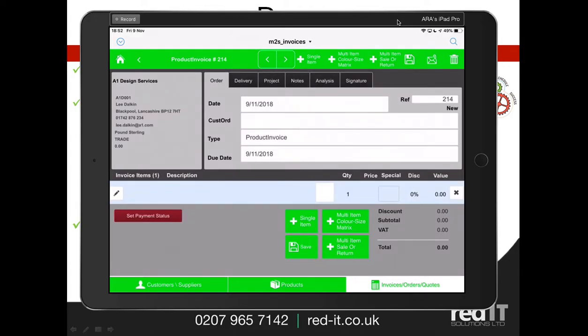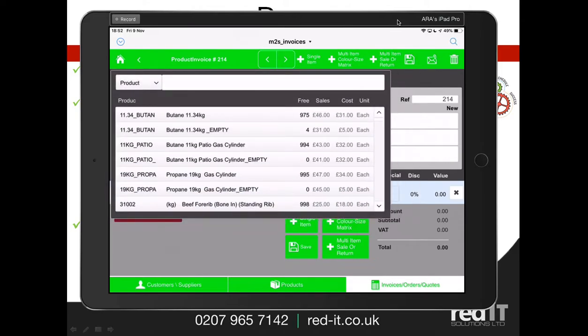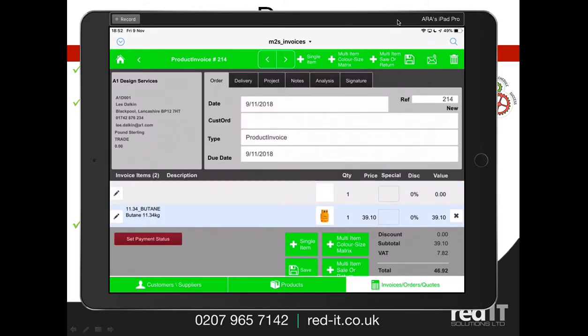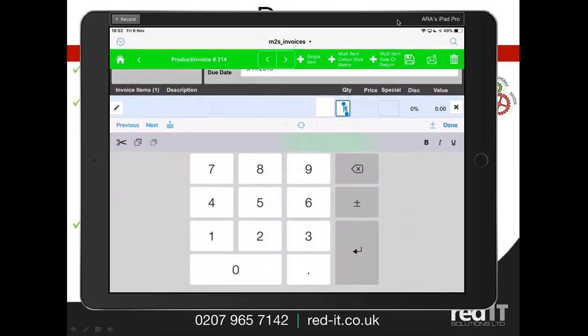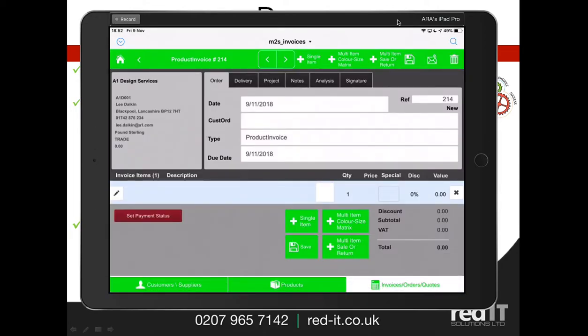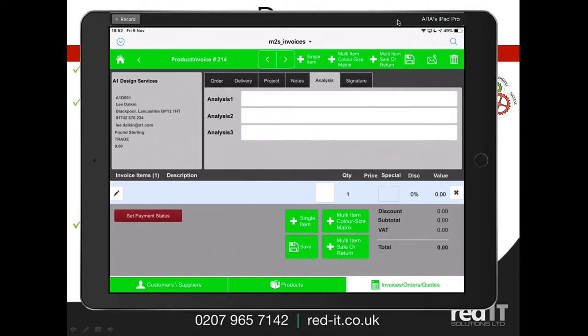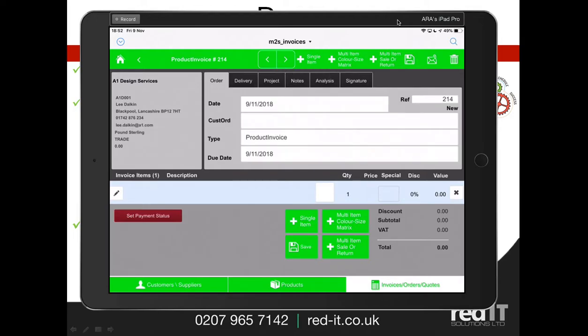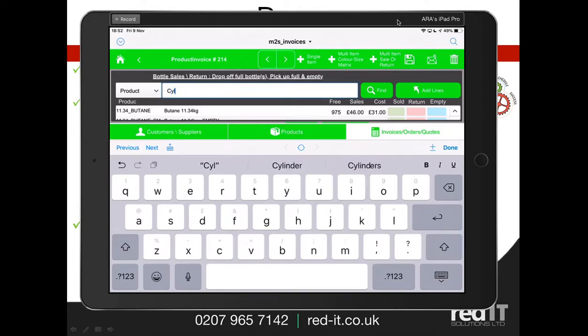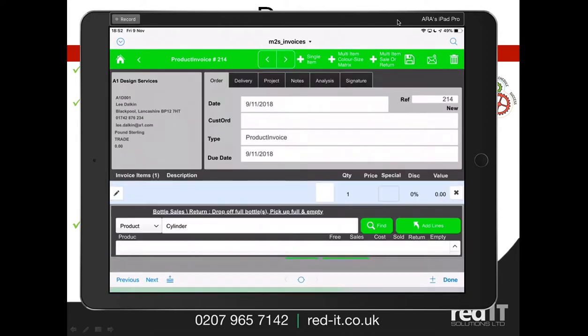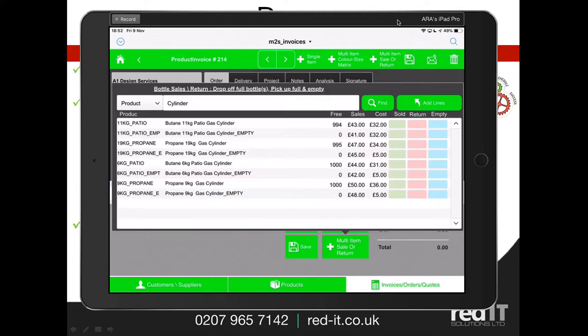So on this particular invoice, what I could do is just go and add a single cylinder, and that's it, done and dusted. But I'm going to do something slightly more complex than that. First thing I'm going to do is actually pick the delivery address that I'm going to send this to, and it'll be the warehouse 3. And what I've also got the ability to do is to put some notes and analysis on and a signature if I wanted to. But as far as the order is concerned, I'm now going to go into a multi-item sale or return. So what I'm looking for here is some cylinders. Let's go and find those, and here we are. These are all the cylinders that I've got available to me.